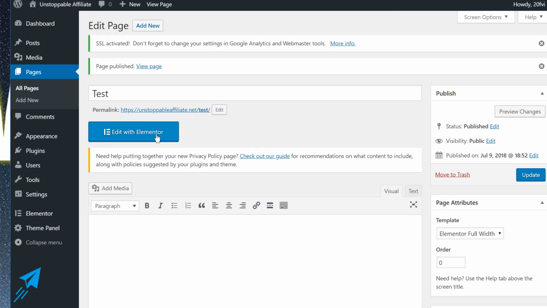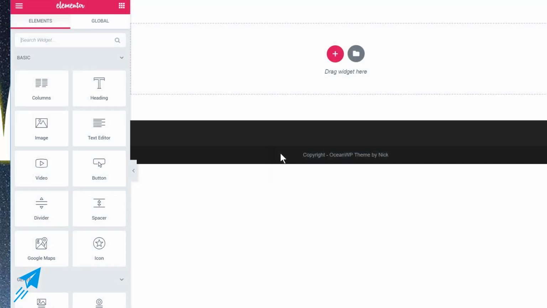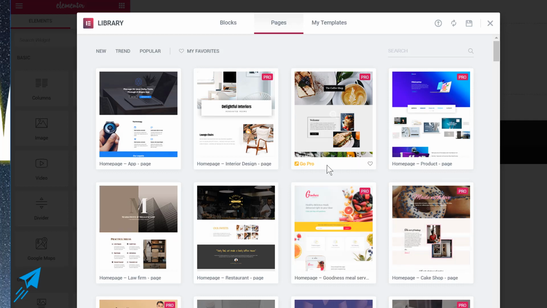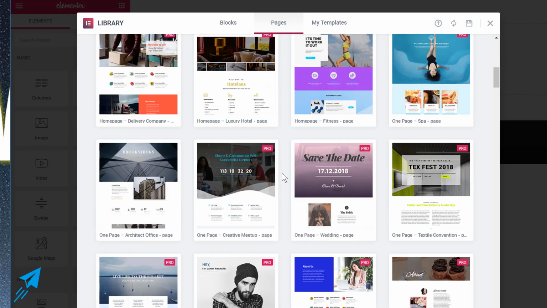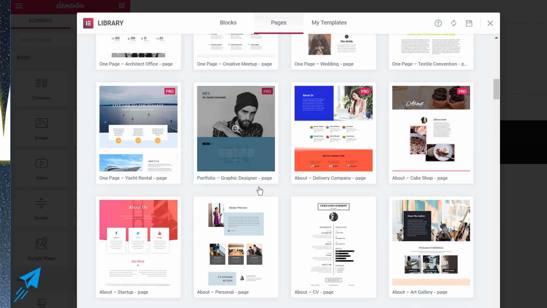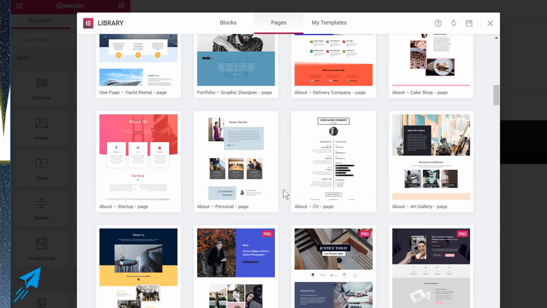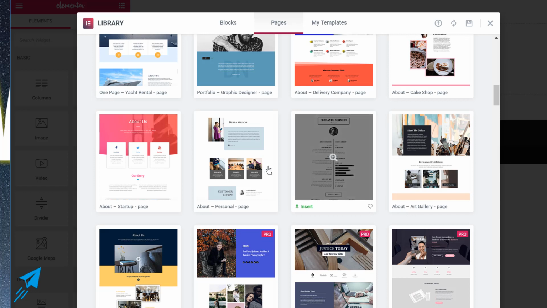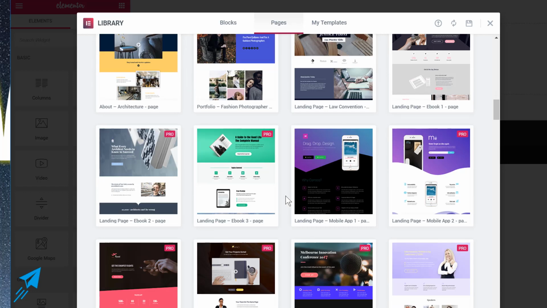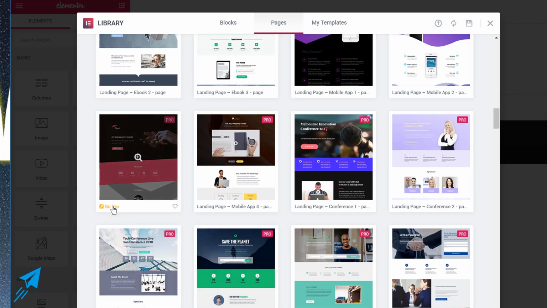Because what I like to do is go edit with Elementor, which is a page builder. What's so great about Elementor is that you can change themes over and over again, and the Elementor code is going to work with all themes. If you click here, you can see that there are already pages ready to go, already beautifully designed. So you can easily go, okay, I have a cake shop or a personal page or a resume or an app.